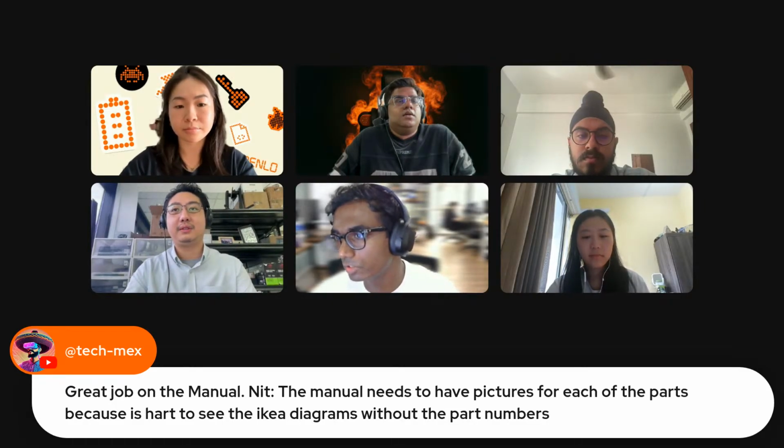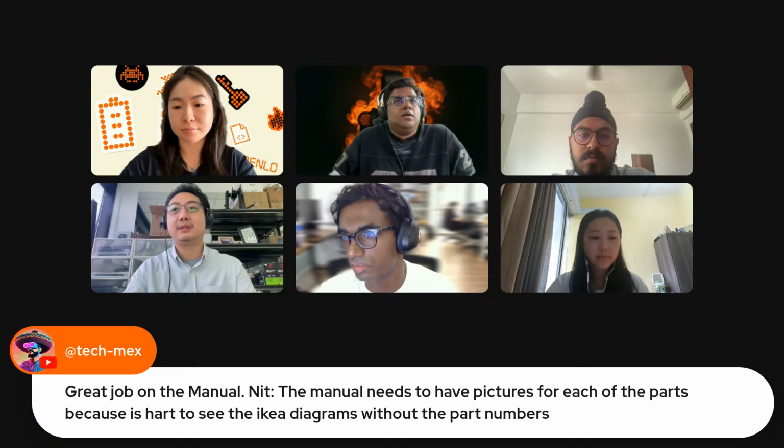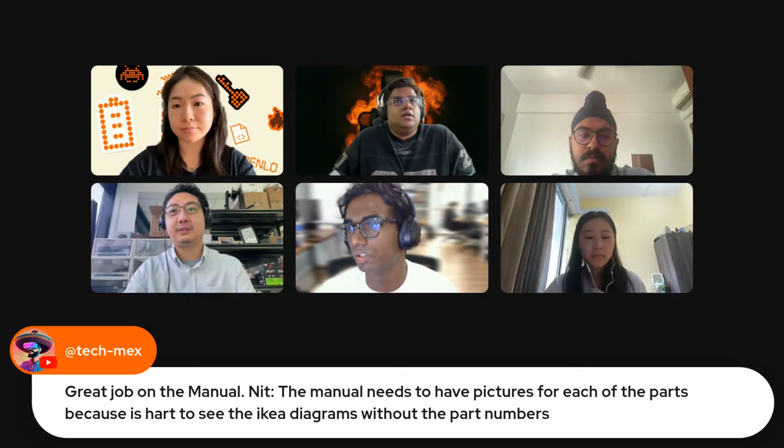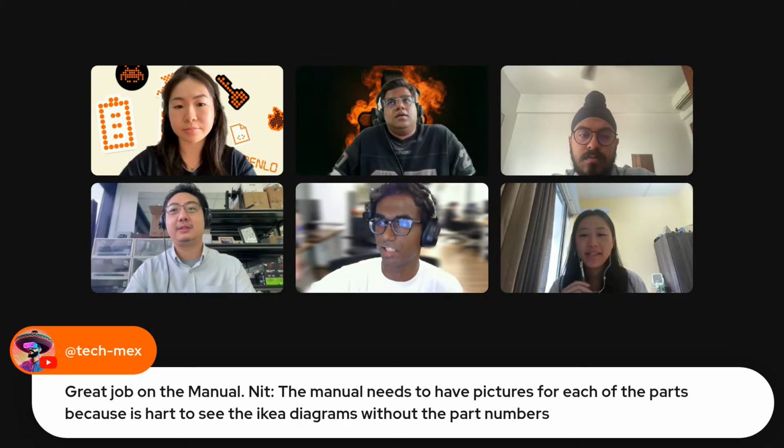The manual needs to have pictures for each of the parts because it is hard to see the IKEA diagrams without the part numbers. I see. Would you like to see a colored picture?